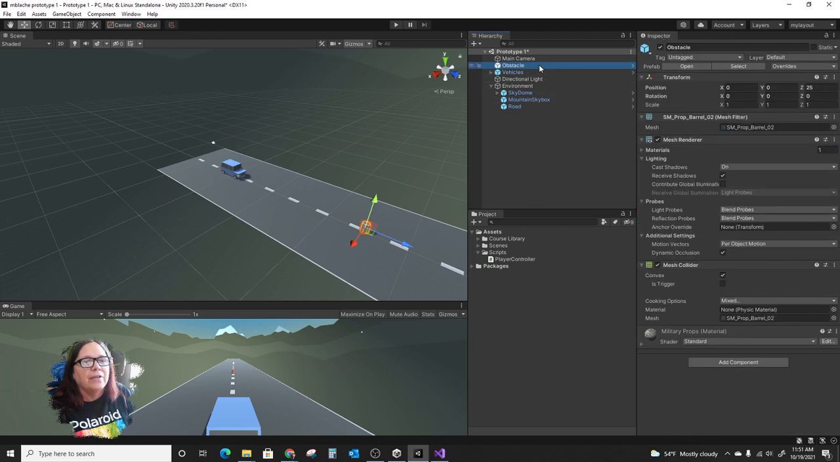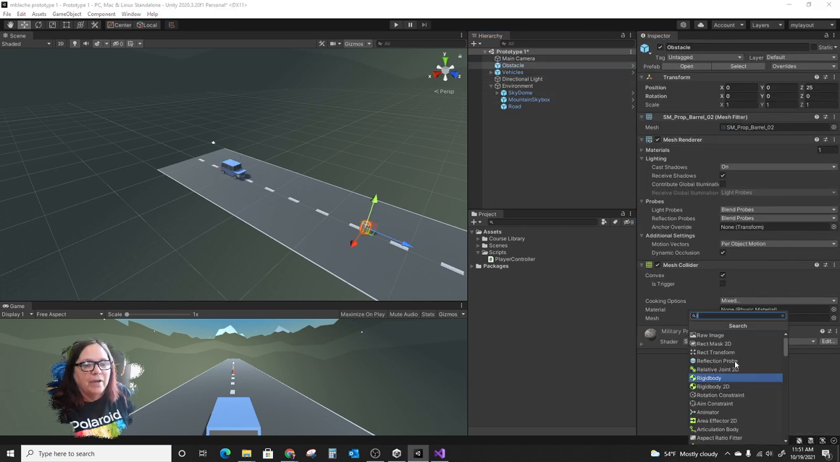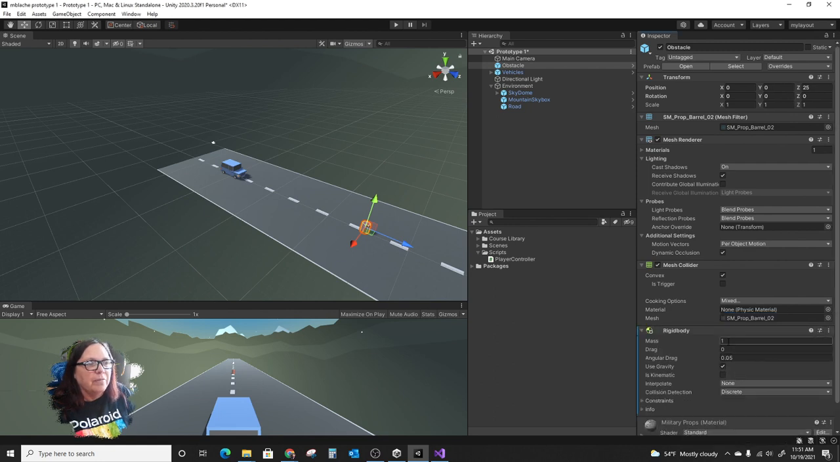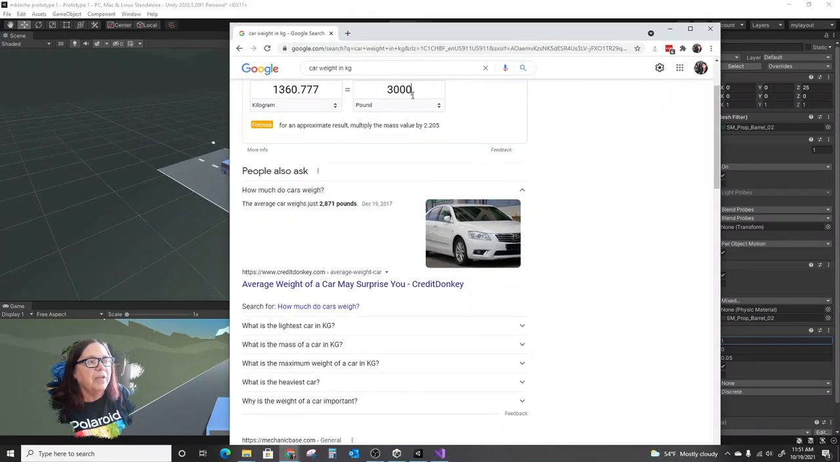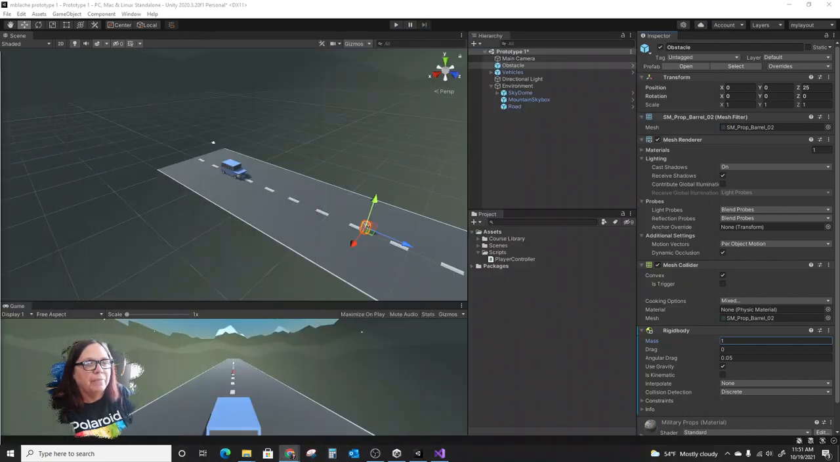Now look at the obstacle again. Add the component of Rigidbody to the barrel that I have here. I'm guessing that in terms of pounds it's maybe 25 pounds, so I'm going to round this to between 10 and 15. I know that's rounding up big, but I'm just going to go ahead and say 15, as in the mass in kilograms for this.